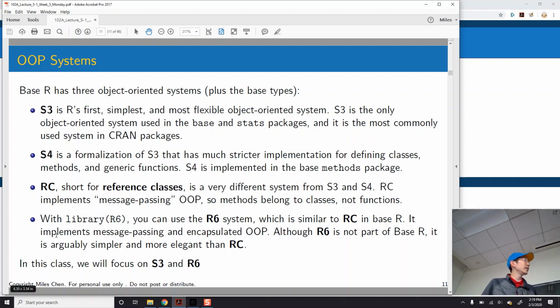Reference classes is to do the encapsulated or message passing object-oriented programming. And then there's R6, that's not part of base R, okay? But it's arguably a better implementation of reference classes or a better implementation of encapsulated OOP, and so that's what we're going to learn in this class. Okay, so in our class we're going to learn S3, and that's going to be today's focus, and then Wednesday we'll cover R6.